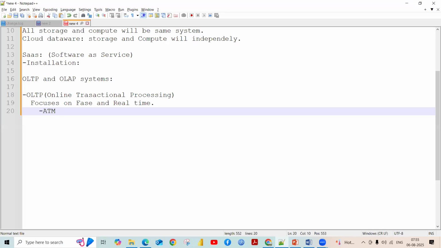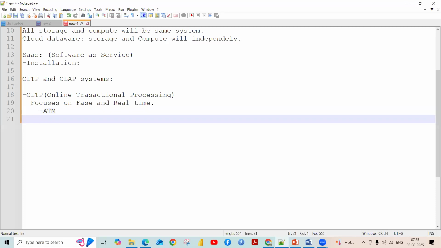Now you understand, right? And one more system we have is the OLAP system. This is very important. OLTP systems, as we said, deal with your live, transactional, or real-time data. So what will OLAP do? OLAP is online analytical processing.